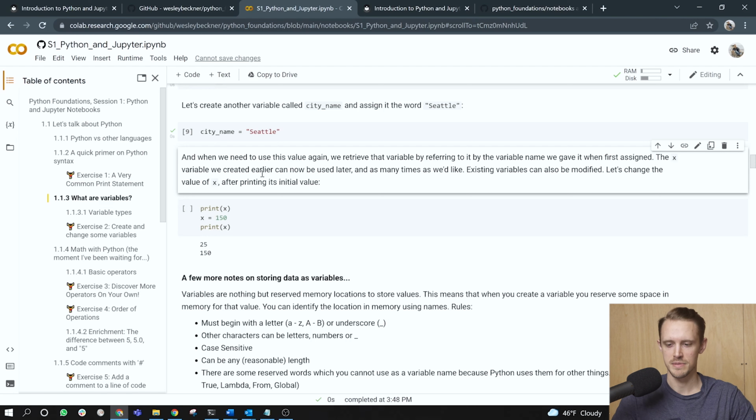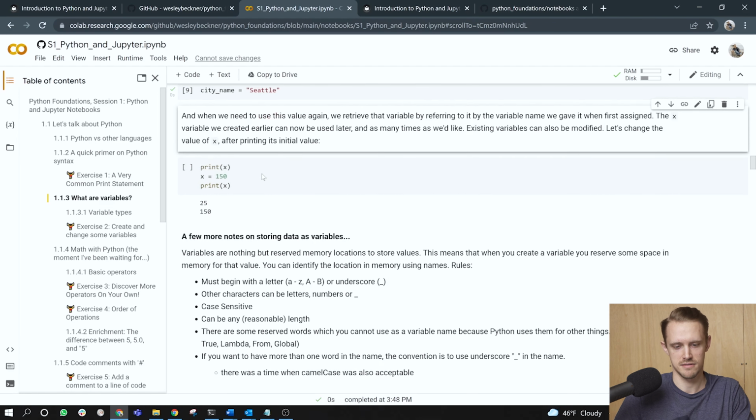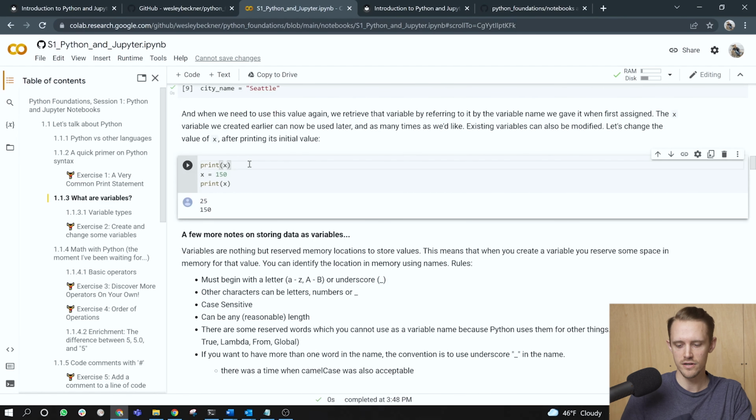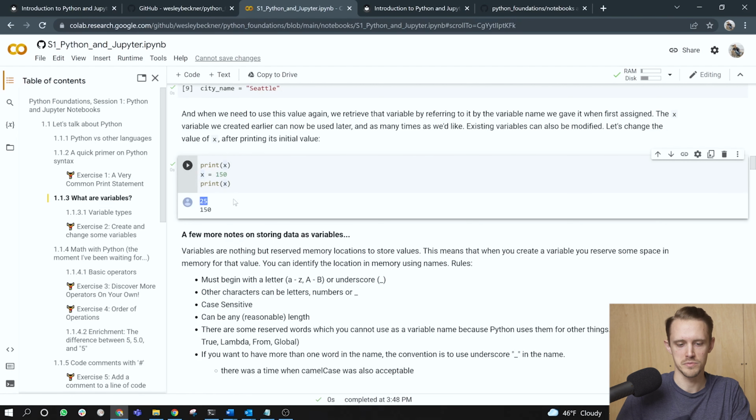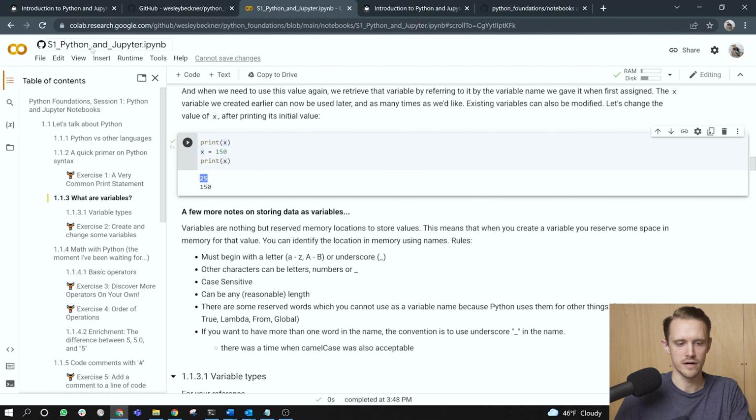Existing variables can also be modified. Let's change the value of x after printing its initial value. So here on line 1, I'm going to print x. I'm now going to reassign the value of x and then print x again. Notice that the print that's returned went from 25 to 150 as I changed the value of x.